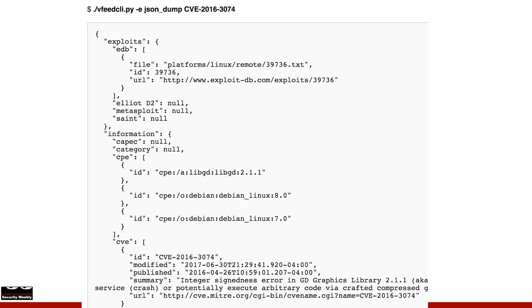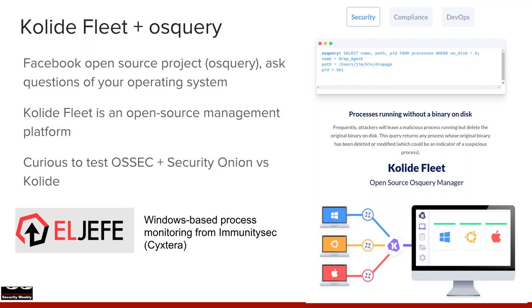On the next slide, there's two projects here. Facebook has an open source project called OSQuery. Basically it allows you to ask questions of your operating systems. Kolide Fleet is the open source management platform for OSQuery. Really, really cool stuff. El Jefe is very similar to that.